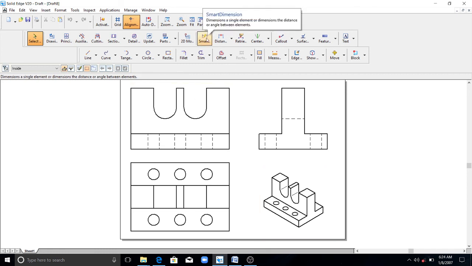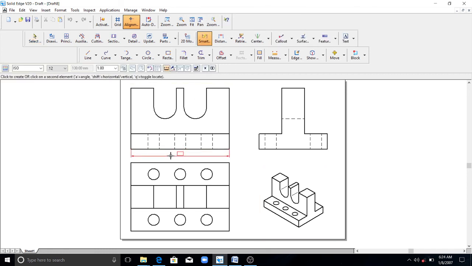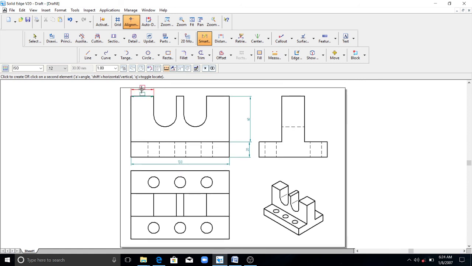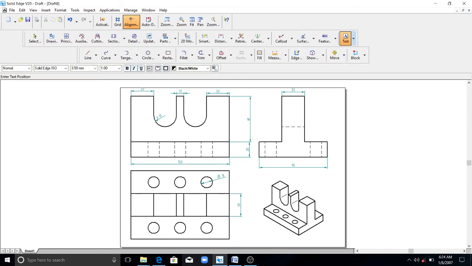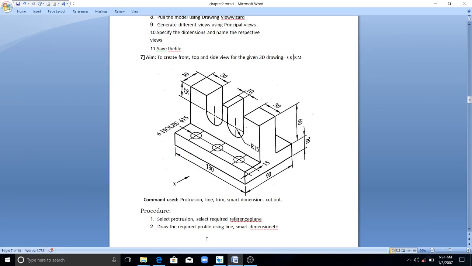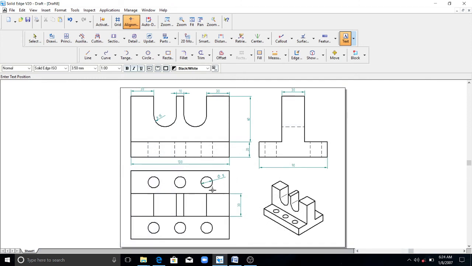Now you concentrate on dimensioning. Important dimensions you can show. For the details you can write here whatever is written here. Similarly you can write here using text. Like this you can write here.